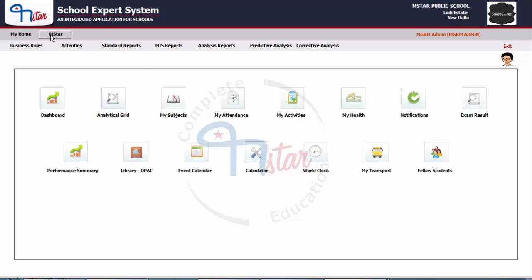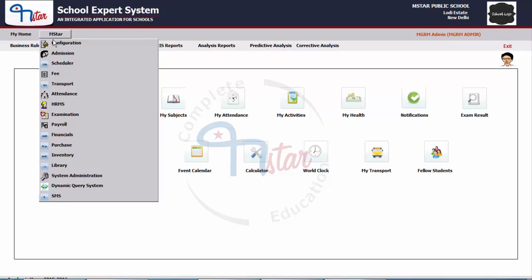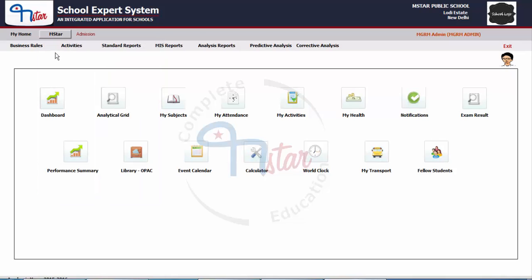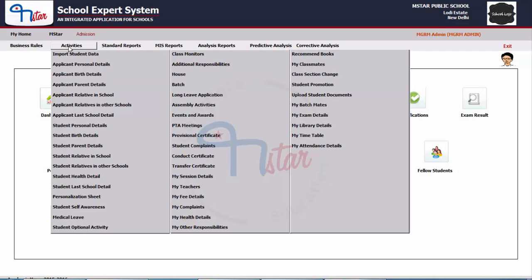Click on the button MSTAR and select Module Admission from the list of modules. The module name appears on the screen indicating that you are now working in the admission module. Click on the activities and select the screen Applicant Parent Details.